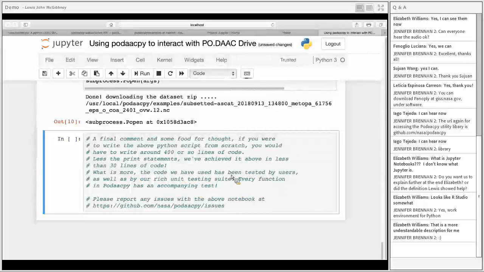What is more, the code we have used has been tested by many users, as well as by our rich unit testing suite. I had mentioned that every function in PODAAC Pi has an accompanying test. With that, I think we'll pass it back over to Jennifer, our host, and say thank you very much. Please report any issues with the above notebook over at the PODAAC Pi repository on GitHub. Thank you.